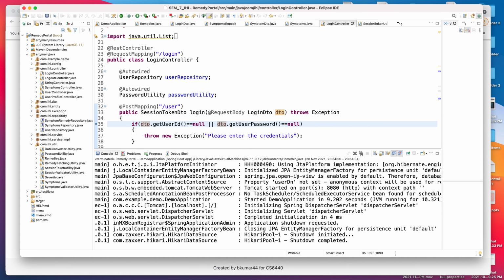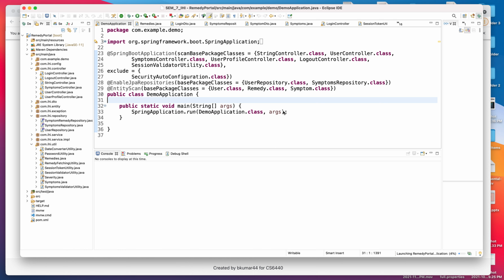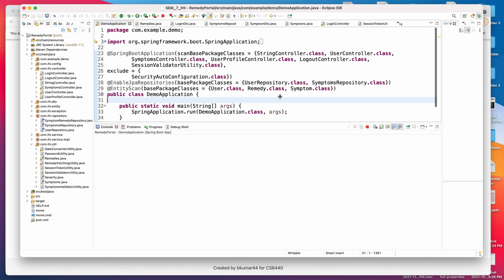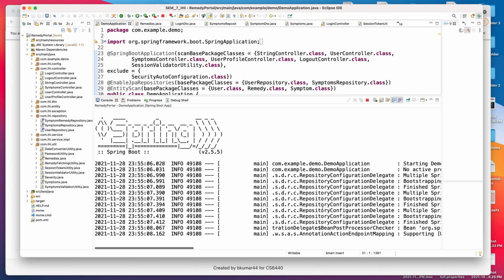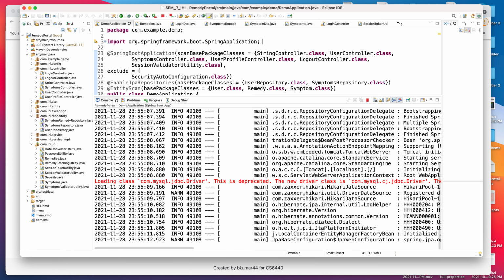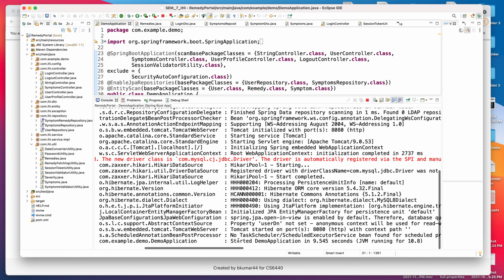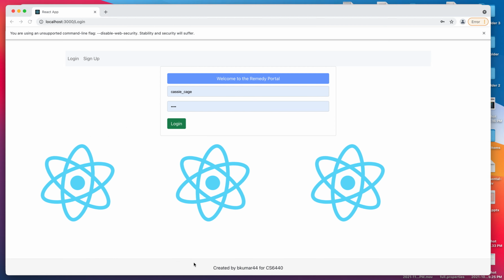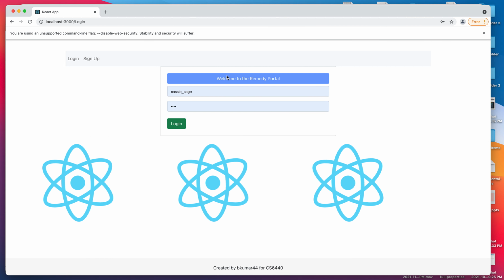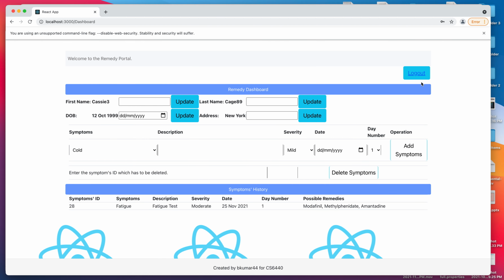Similarly, I'll start my Spring Boot application so that my REST APIs can be accessed. So once I get this message, I can start accessing the REST APIs. So this is just a dummy user that I have created, and this is how my dashboard looks like.